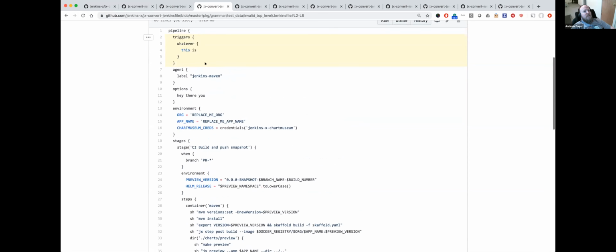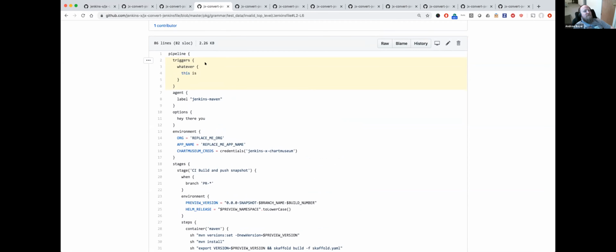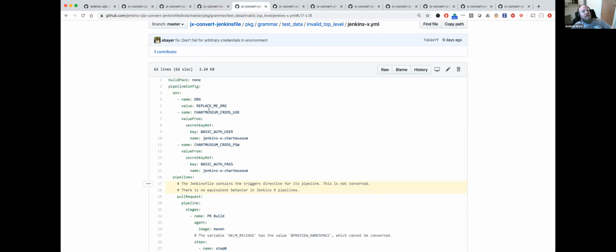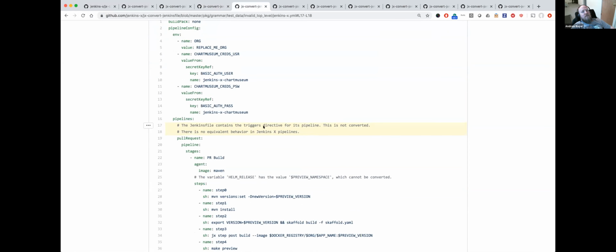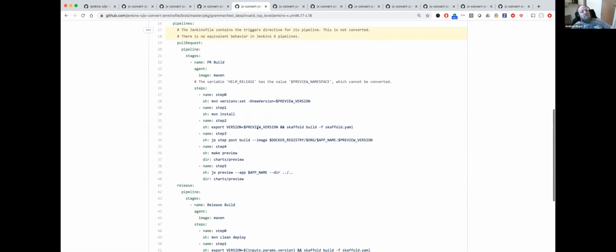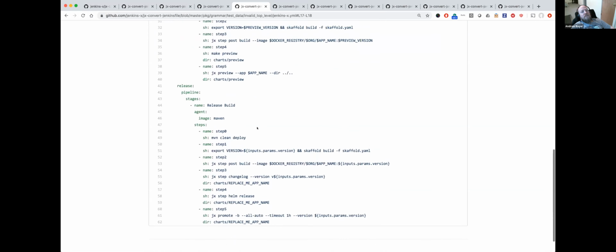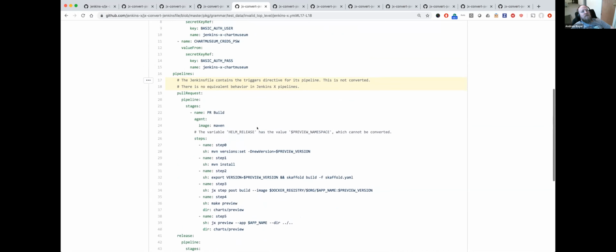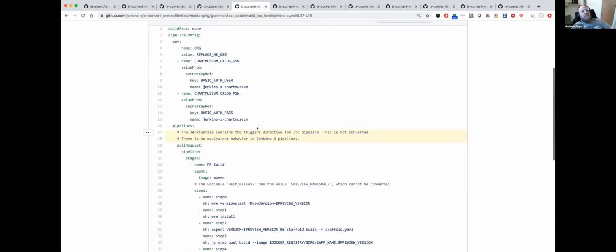So let's take a look at the resulting jenkins-x.yml when we have top-level options, or stage-level fields, that don't translate. A comment shows up at the right place here. Since it's a top-level configuration of triggers, we put the comment inside the pipelines entry. And we say that it's not converted and there's no equivalent behavior. Everything else is the same, and the pipeline will still execute and basically do exactly the same thing that you would expect from the Jenkins pipeline.